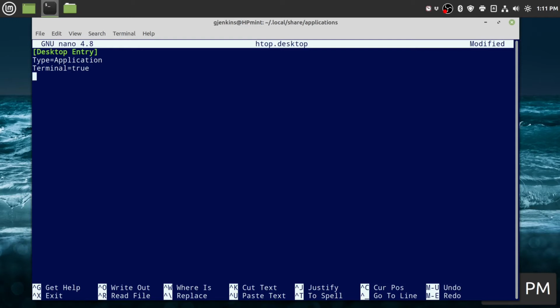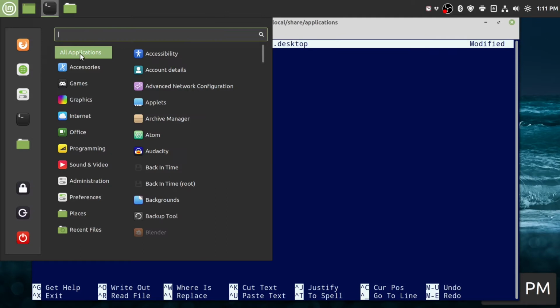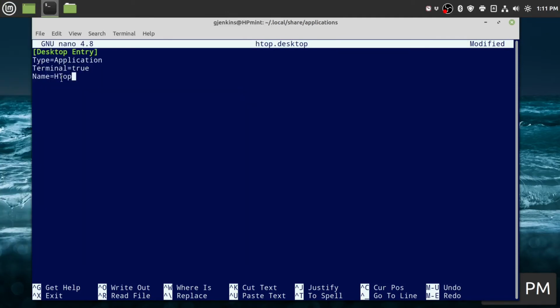And then you're going to say the name of it, and we're going to call it htop. Now this is the name that shows up in your list of applications. So when you look at all applications, this is how it's going to show up. It needs to be just one word with no spaces. And then we're going to say Exec=, and this is where you find it to execute. So anything you can run from the terminal, you can just type in the name of the command, because it does use the path that's built into your system. So I'm just going to say htop.